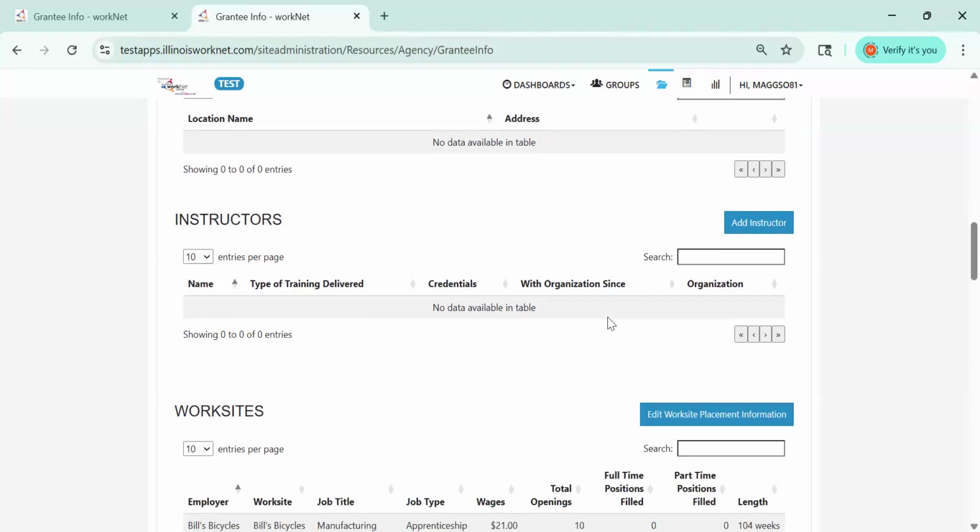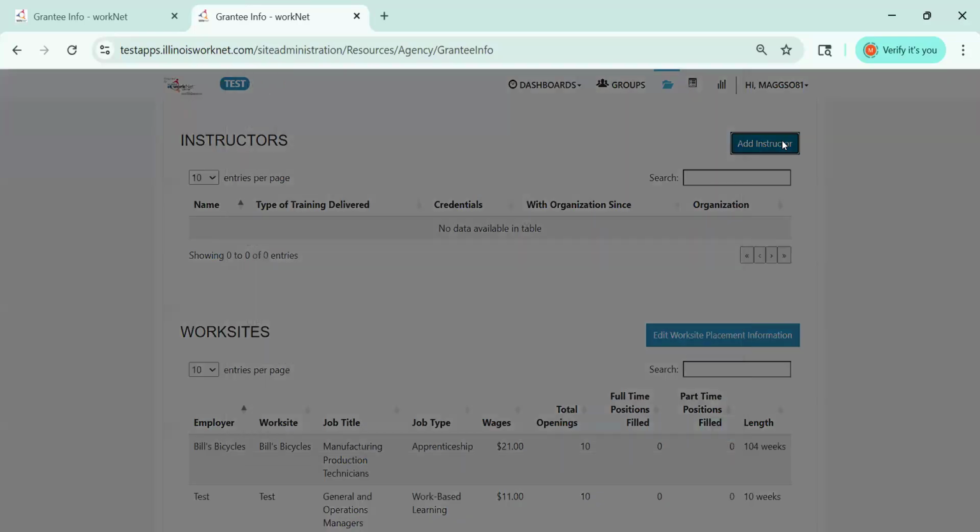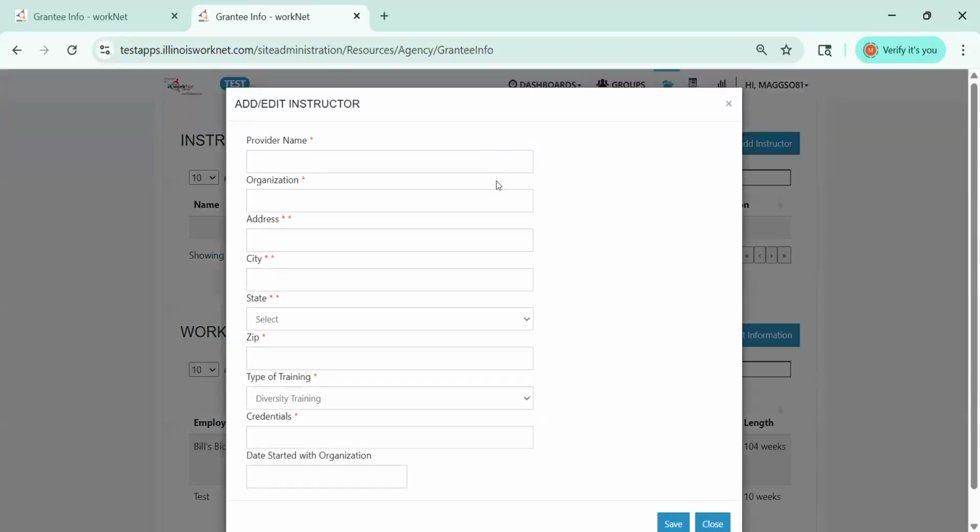Next, instructors. Here you can add instructors for the training programs. You would put in the name, the organization, the address, the type of training, credentials, and the date started with the organization.